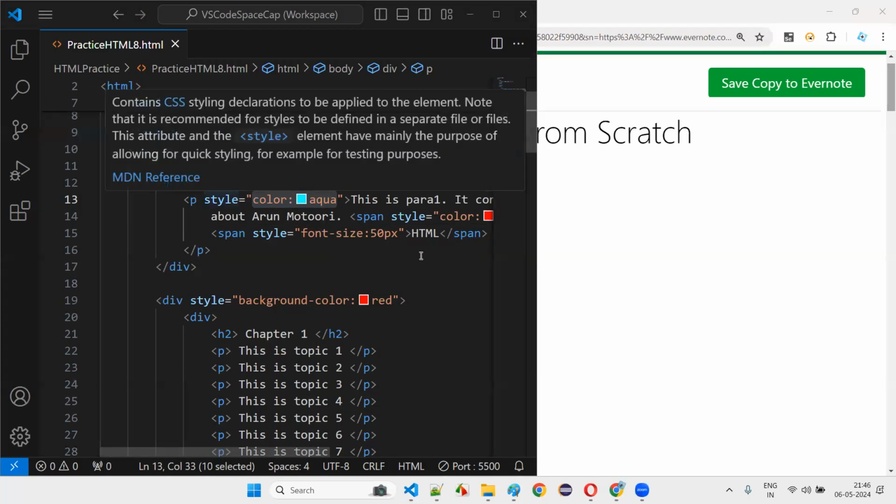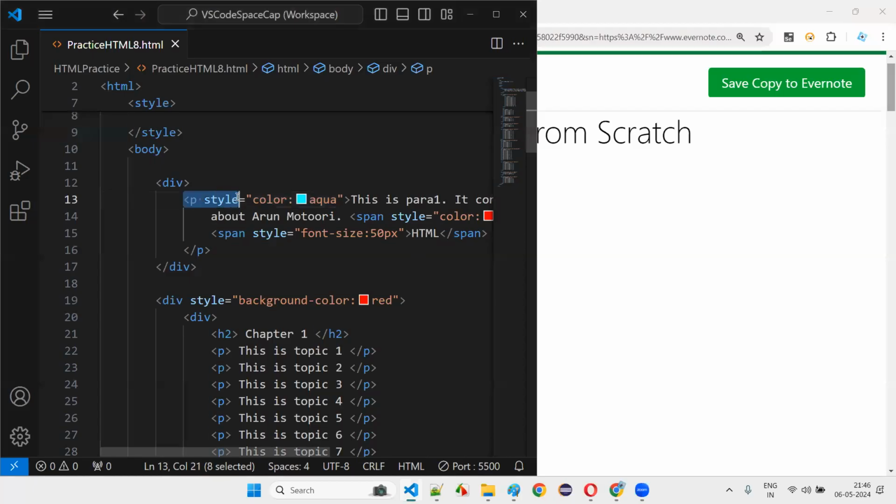Which is the value of this style attribute. This P and style are coming from HTML, whereas this is coming from CSS. So the value is going to be CSS, right? Yes, CSS properties, you can say. A lot of styling properties will be there. If you Google it, you'll get a lot of CSS styling properties. I'll show you.